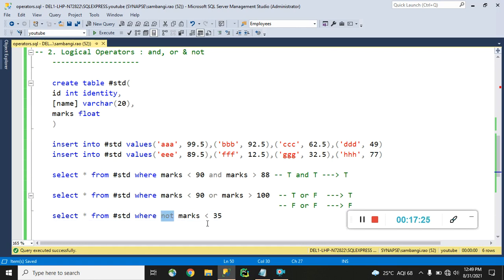Suppose, guys, if I remove NOT here, what does this mean? Actually, I want to retrieve data of those who are having marks below 35. It means those who have failed, I want to retrieve that data. But suppose I want to put the NOT logical operator here, before the condition and after where. Then what will happen here?